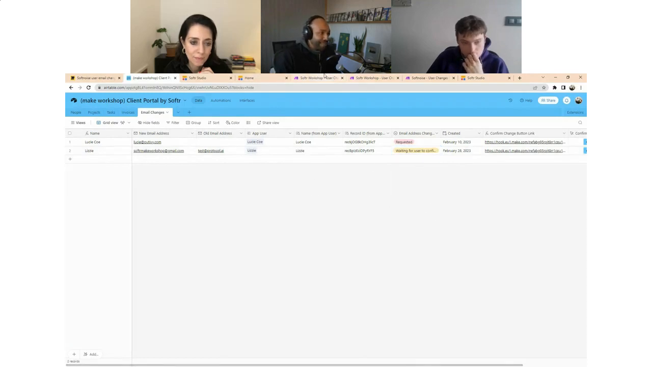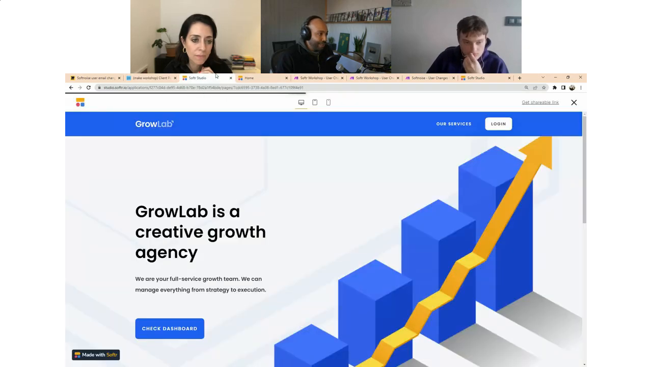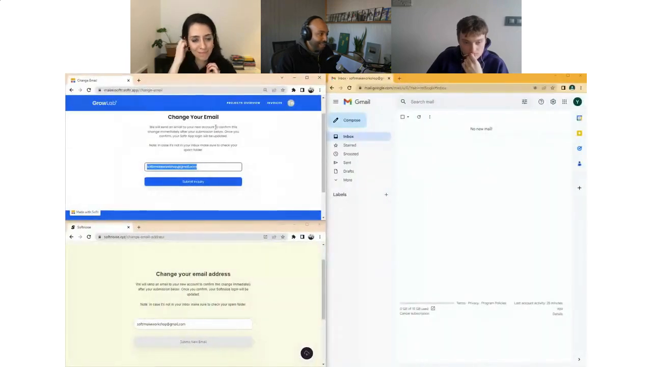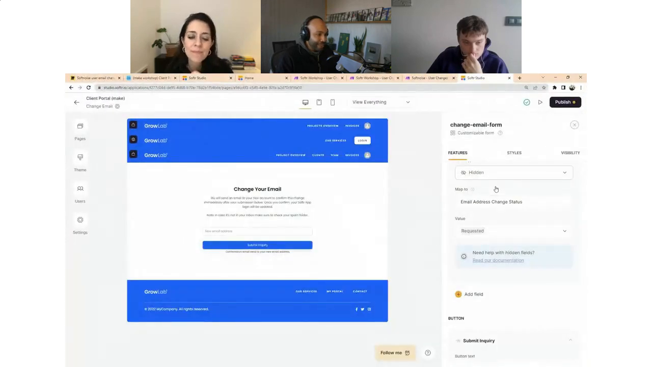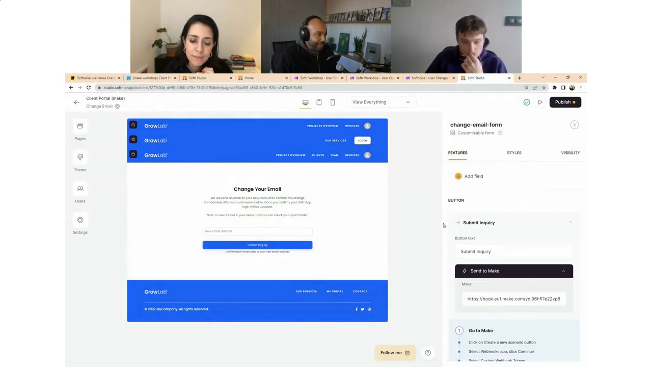So if we jump into Make now, this is how it looks in Make. So as I said, we will use webhooks here. So one thing to add to the form, sorry, the form is here. Where was it? One second. Here. There we go. So what you can do with the form is obviously you can simply create a record with Airtable, but here we go a different route and we select Send to Make, right?